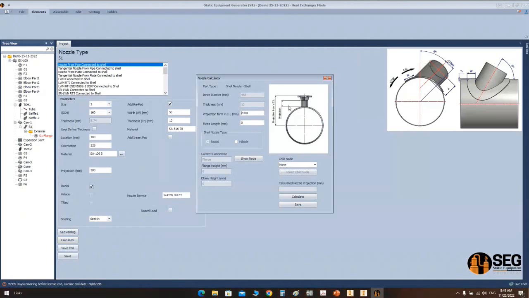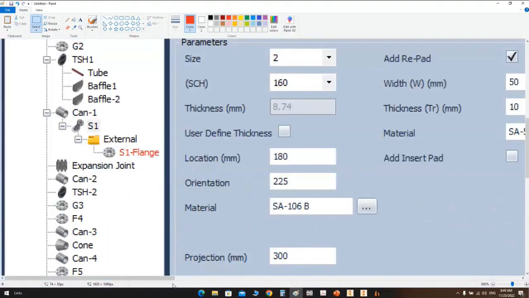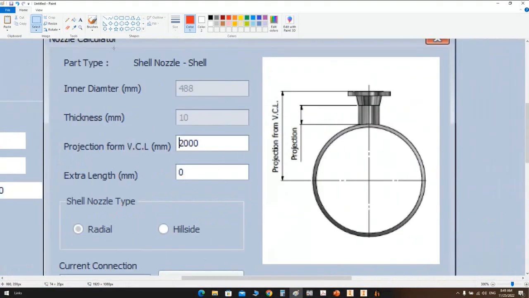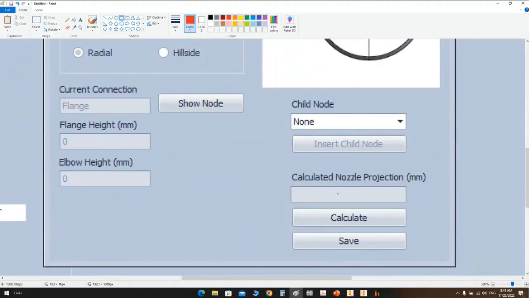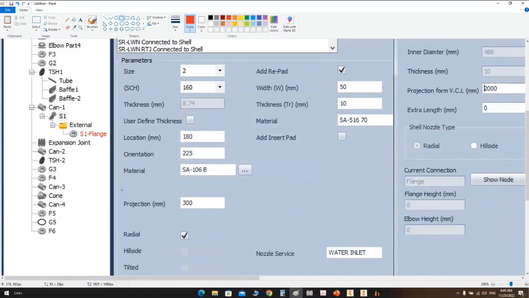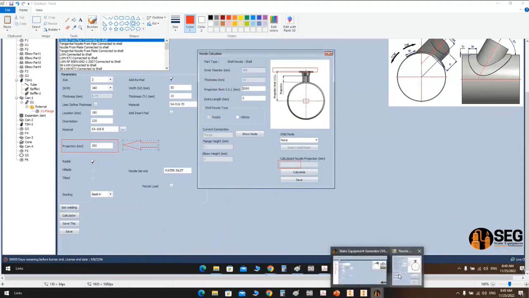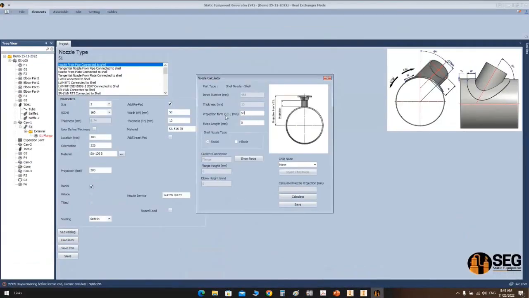Okay, as per this image here, if we see here, the projection will be calculated from the center of the vessel up to the facing of this flange. So you will define this value from the vessel center line to the facing, and automatically the projection will be calculated here and will be reflected on that value. So this value will be calculated automatically based on the calculation inside this form.